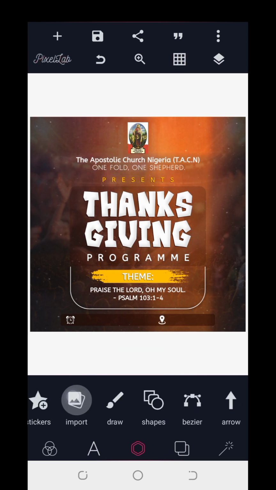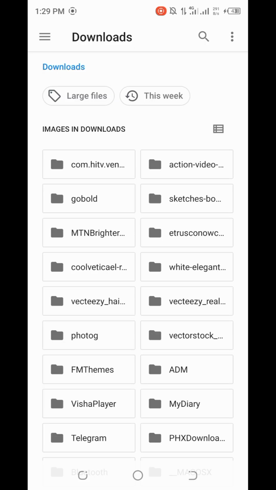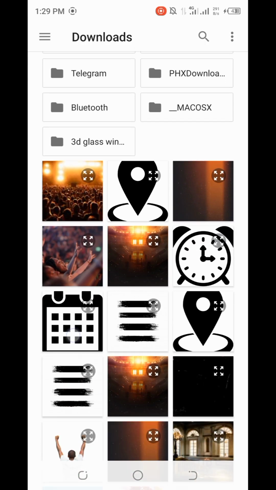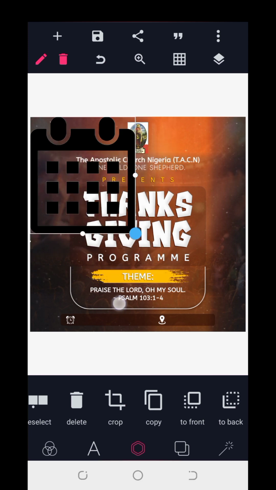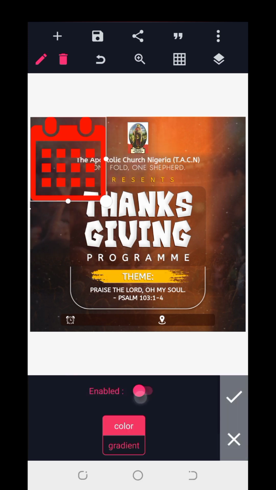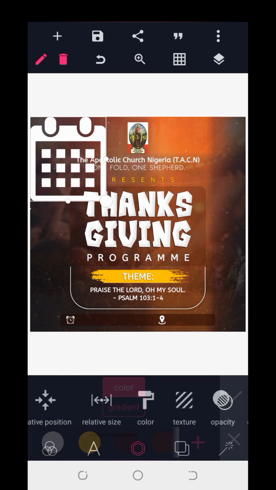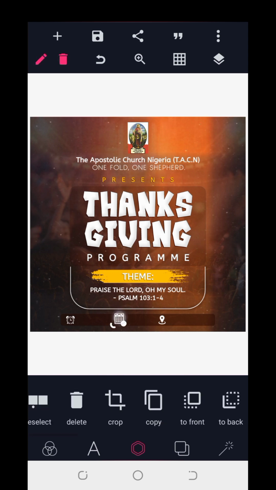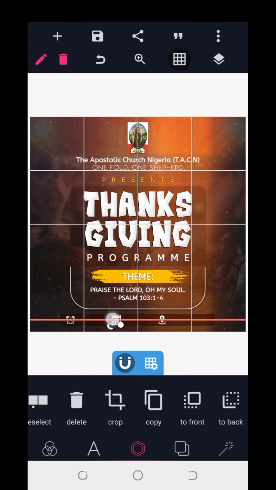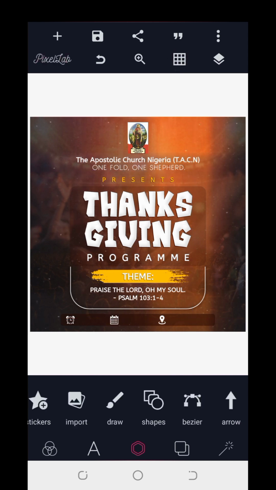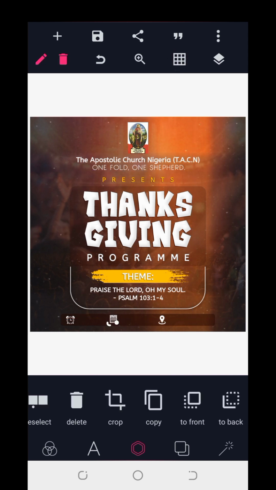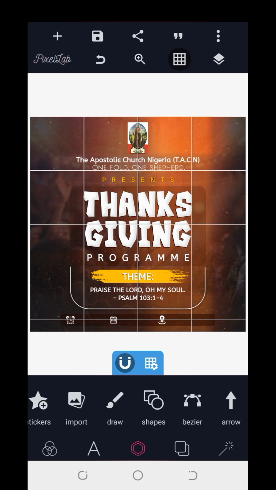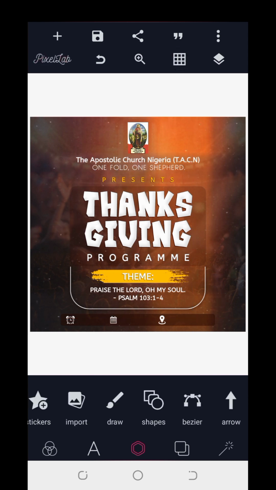So I will import the last resources, which is the calendar icon. All right, I'll change the color as well to a white color. Then I'll reduce the size, then activate my grid line again and position it at the middle. Alright, so with this we'll be able to work with alignment. You can see that we have been able to work with alignment. All our resources are being positioned on the same line.